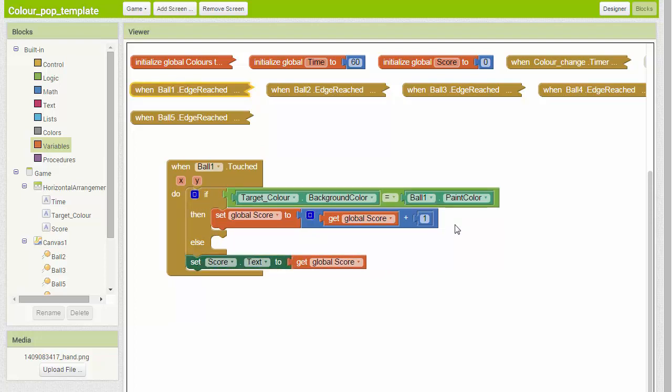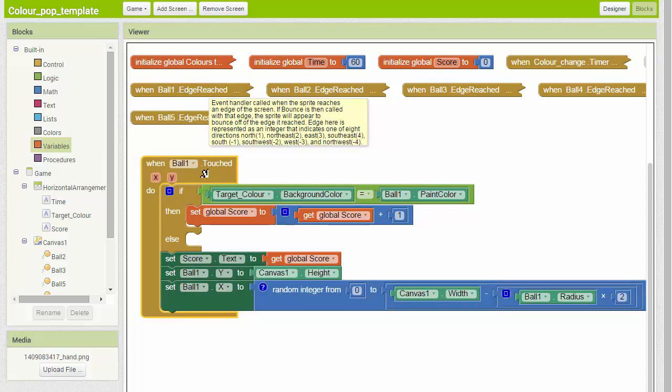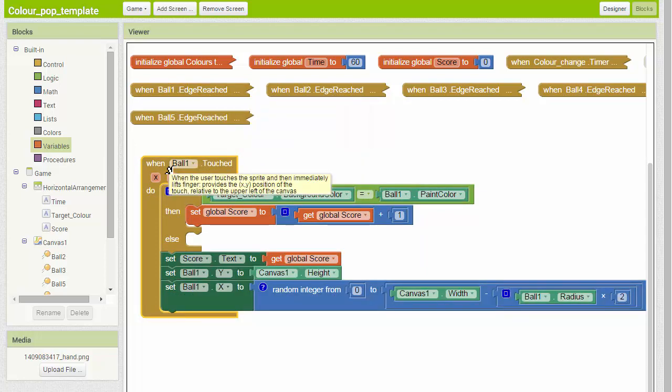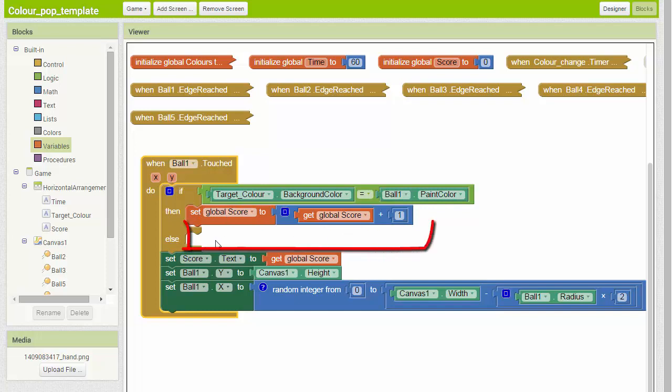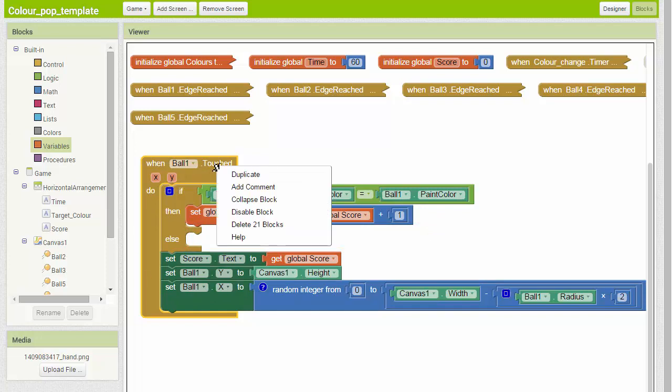So the next thing I want to do is add in the 2 lines of code to make the ball reset, which I can find up in the ball 1 edge reached bit of code. So now this bit of code should be working. When ball 1 touched, check the target colour. If it's the right ball, add a point. If it's the wrong ball, we still need to take a point away here. Update the score, move the ball to the bottom, choose a random X coordinate. This currently works for ball 1, we'll then need to duplicate it for the other 4 balls in the game, and then test it.